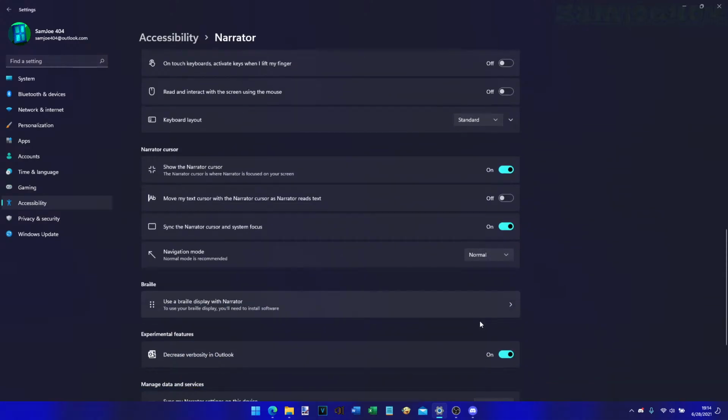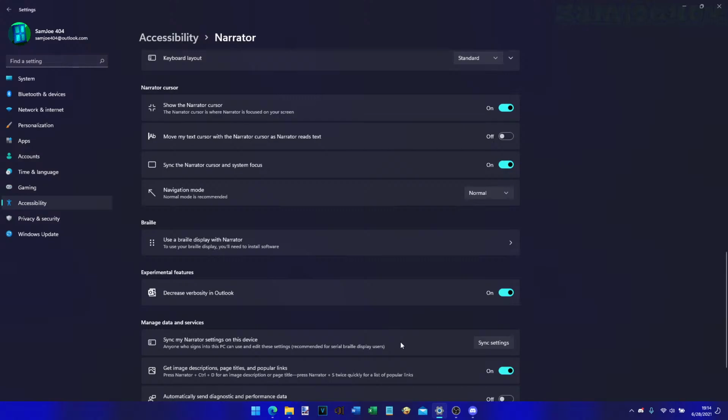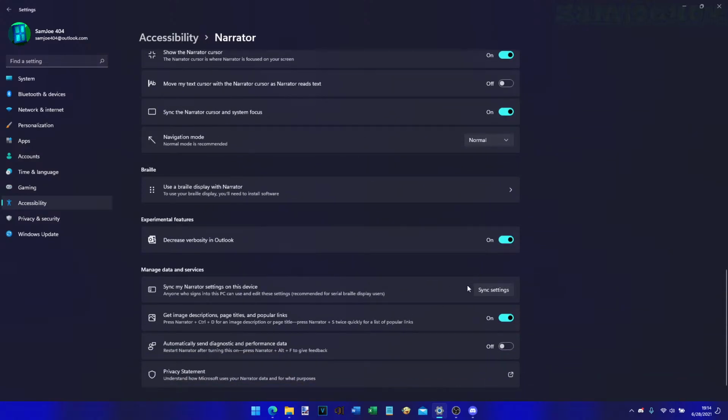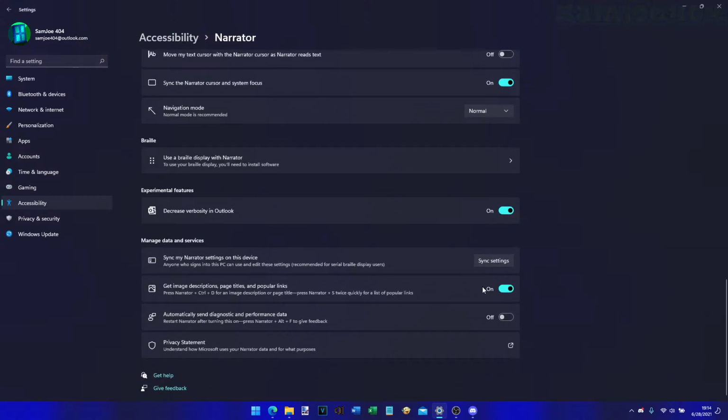Alright, navigation mode. Sync my Narrator settings on this device, so if you got multiple Windows devices, you can do that. Get image descriptions, page titles, and popular links. Press Narrator plus Control plus D for an image description or page title. Press Narrator plus S twice quickly for a list of popular links. Automatically send diagnostic and performance data. I might not. Privacy statement.